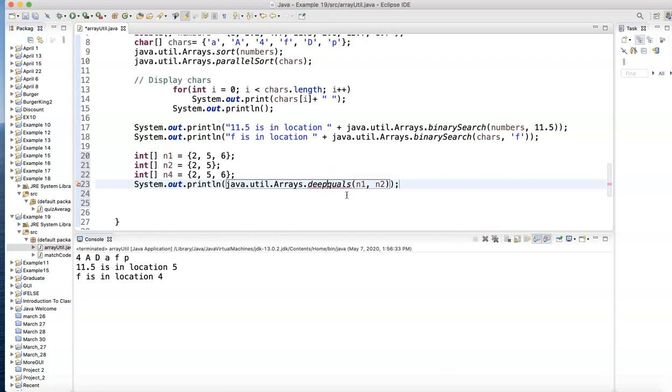Well, what happened here? Arrays dot equals with an S, yep. So that should give me a false, because the result of this, are they equal, is true or false. So if I run it, it should be false. There's the false.